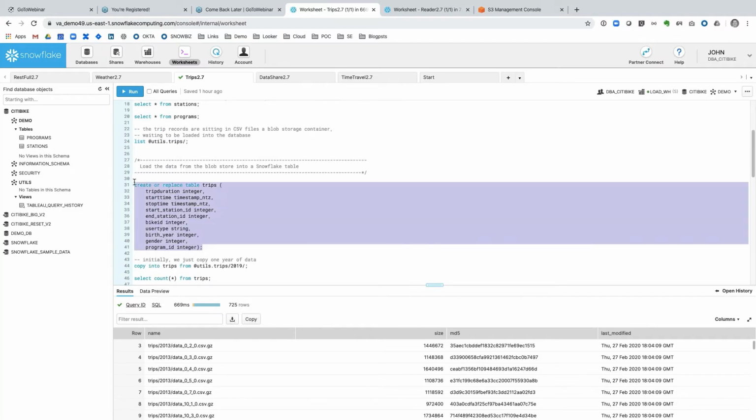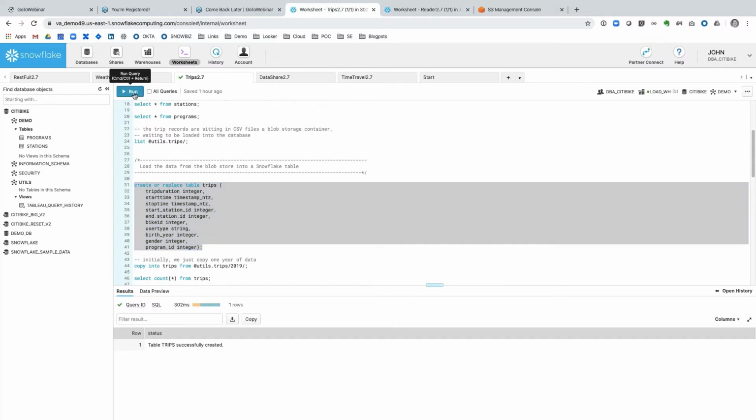Because this is structured data, it's CSV data, it has a structure, there are columns of data in there. I'm going to create a target for this called trips. Next, when I load the weather data, I'll show you how you can load semi-structured data, and you don't need a schema when you're loading the data. So I created this table called trips.